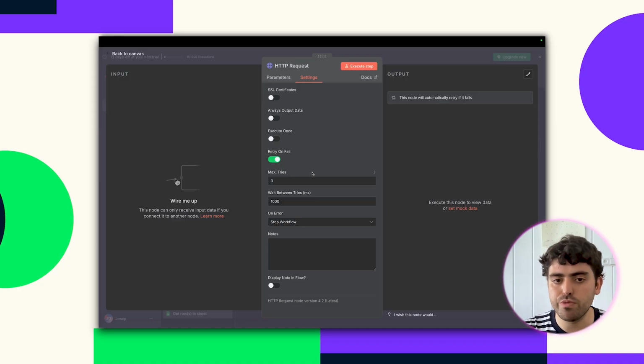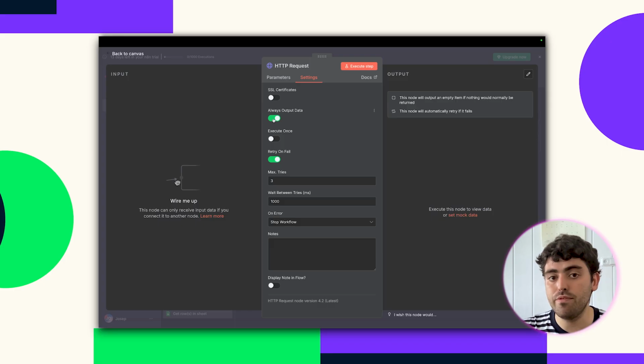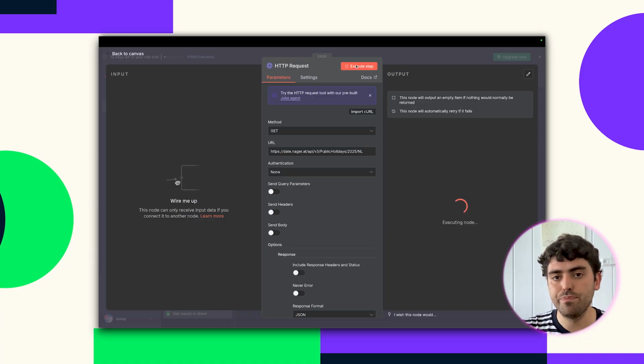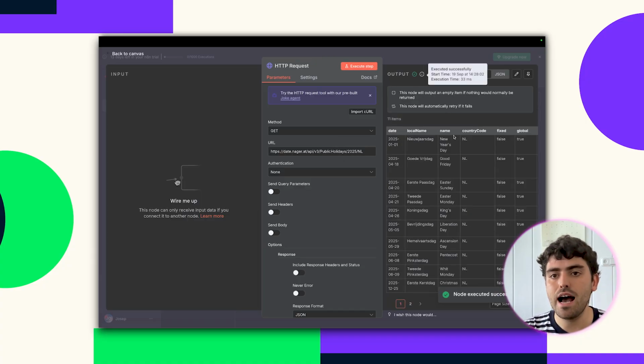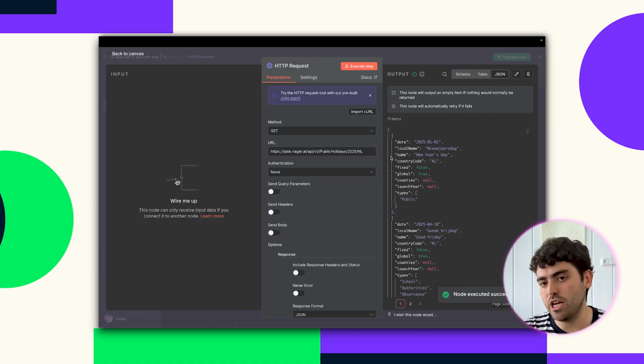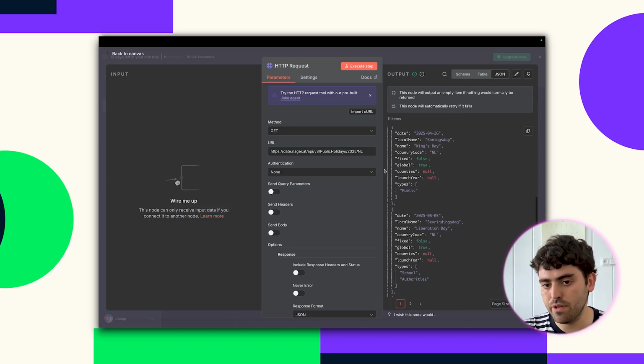So I want to retry on fail, and I will allow it 3 times. And then always output data, okay? If it fails, I want to pass and I want to see the status, right? But this is something important. If I execute this now, I will directly get a table, like a JSON with all the information. But if you see, there's no status, okay?